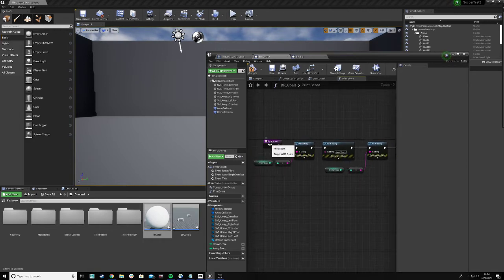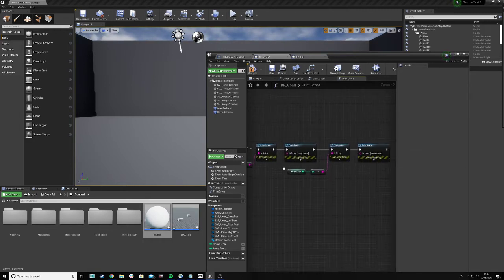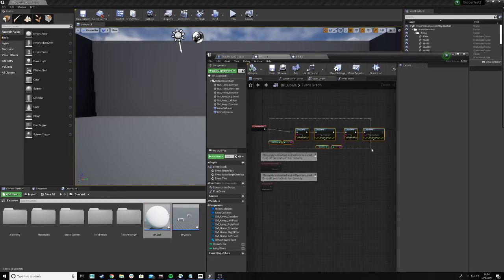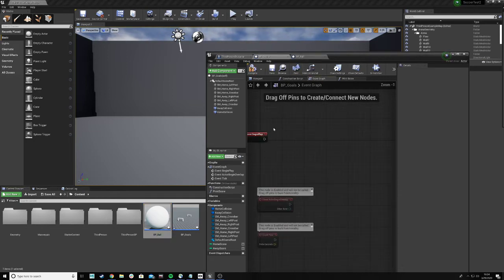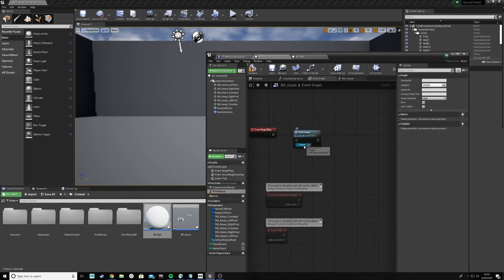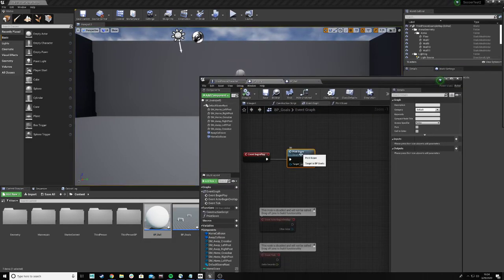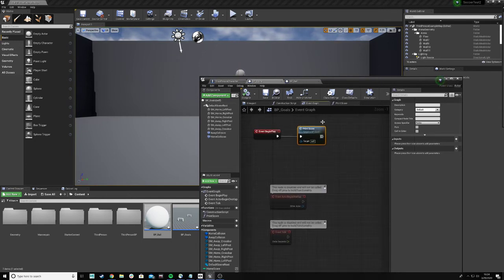And now when we call this function, it will print the score just the same way that we had before, which is awesome. And then I'm just going to delete all of this stuff because we don't need it anymore. And then I'm just going to grab print score from the left here, drag it in, and plug it into event begin play. And now when we hit play, you can see the same thing happen. So it's the same thing because we're essentially running the same line of code, just condensed. And now we have this nice function to call every single time something happens. So that's cool.